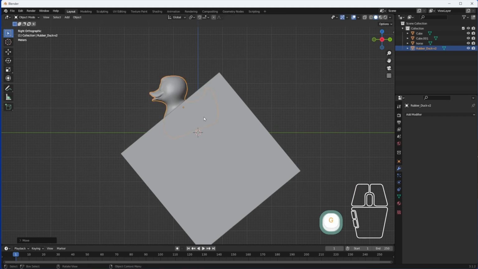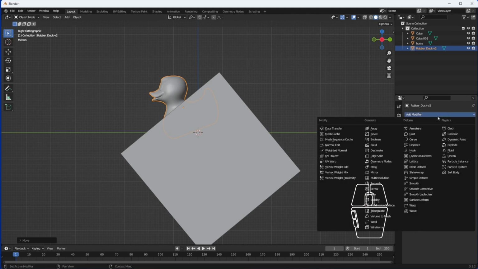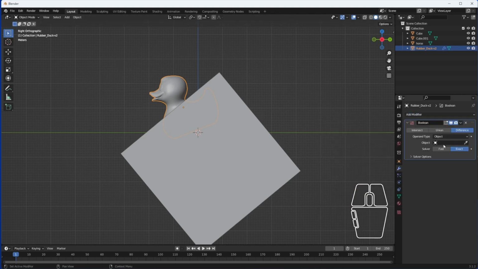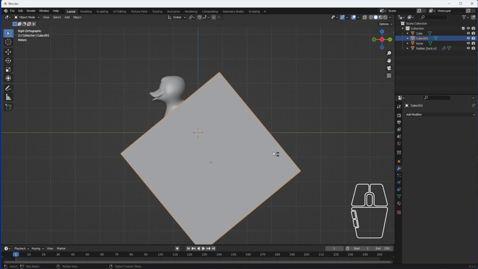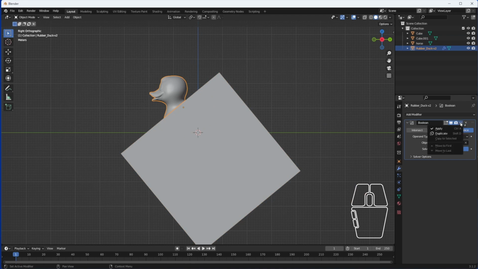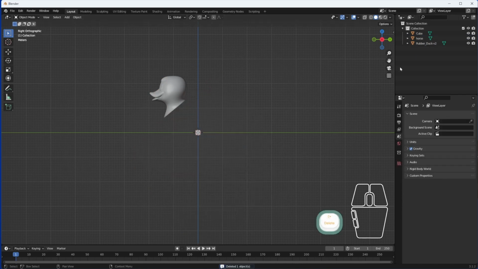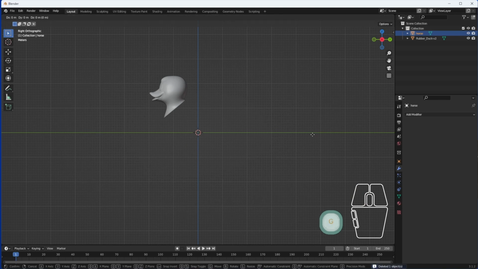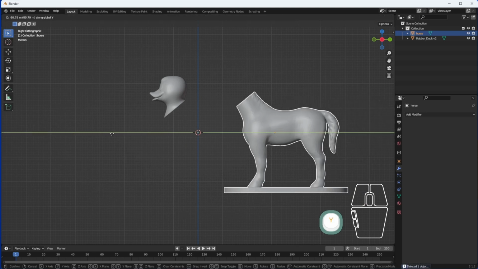And again the same process, you can use G for grab, and then apply a boolean, making sure you have selected the duck, and then as an object to cut with, the cube, and make sure you apply. At this point we can delete the cube, and we are left only with the horse and the rubber duck head.